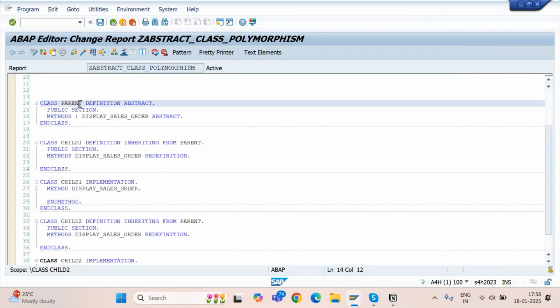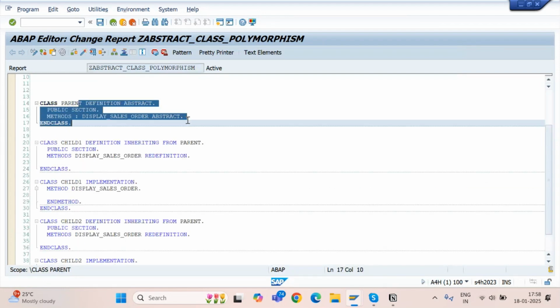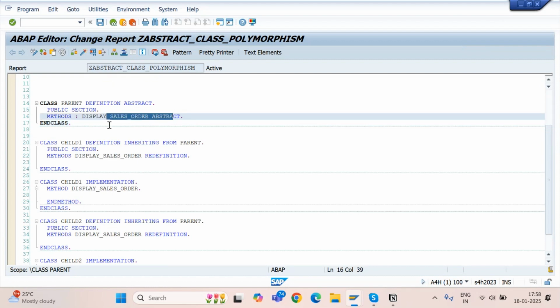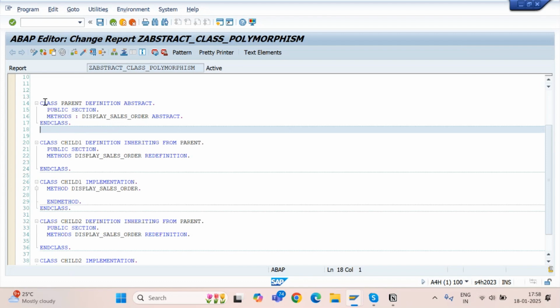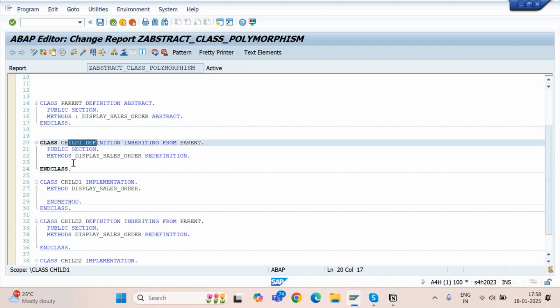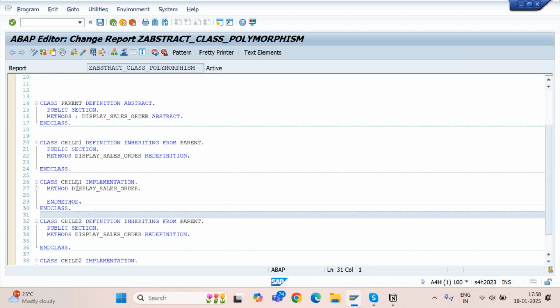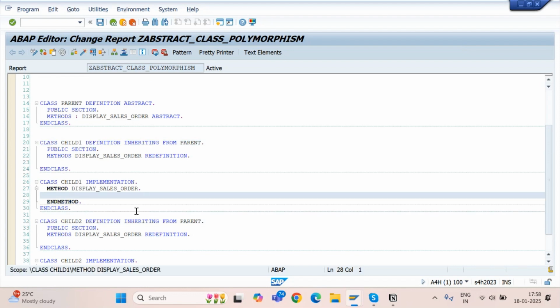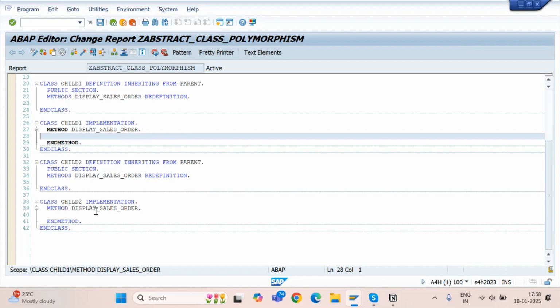This is the parent abstract class that we have created, right? And in it we have one abstract method, a method without any implementation part. We don't have any implementation of this particular class. What we are doing, we are inheriting in child1 and child2 classes, and one will display my header details, another will display my item details.